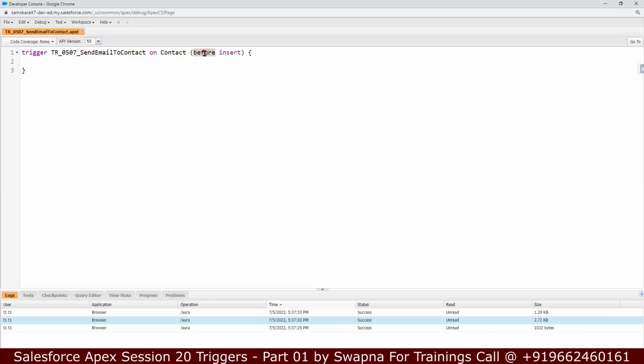By default, it will come as a before insert. But in our business case, we want to send an email once the data is saved into the database. So I'll simply use the after insert and after update. On insert and update, I want to send an email. For now the business case is only for update, so if the scenario is only for update, use the after update.